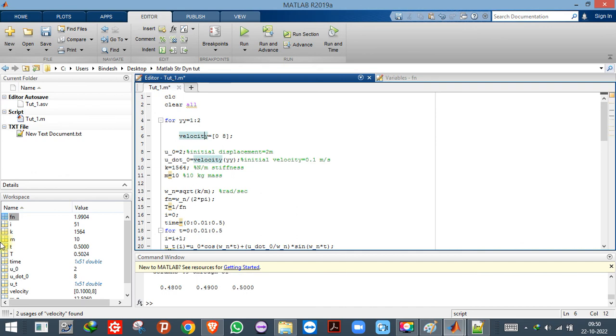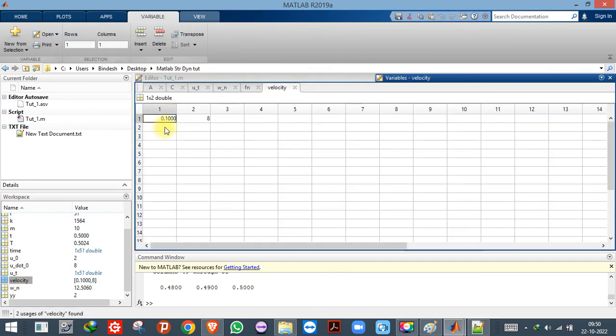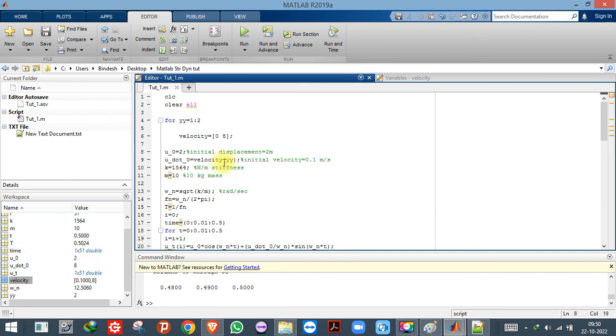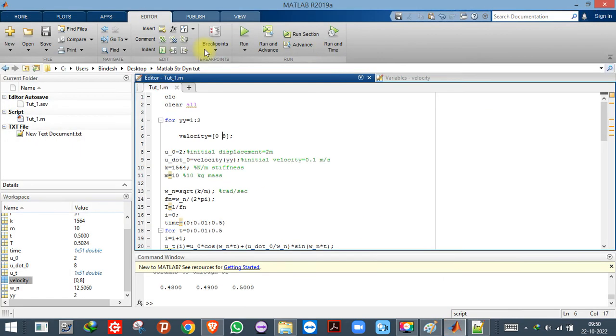Now if I show you the velocity matrix, this is how the velocity matrix looks: 0.1 and 0. So 2 columns, 1 row. Here I have assigned the velocity as a variable. So when yy is 1, the velocity will be considered 0, and when yy is 2, the velocity will be considered 8. So if I run it again, you will see two different behaviors of the graph.